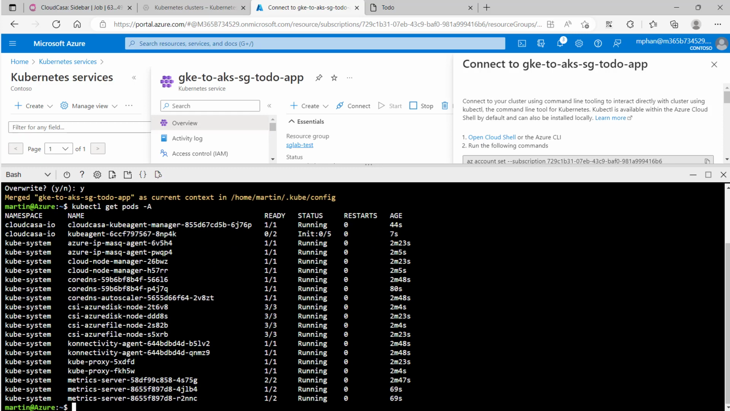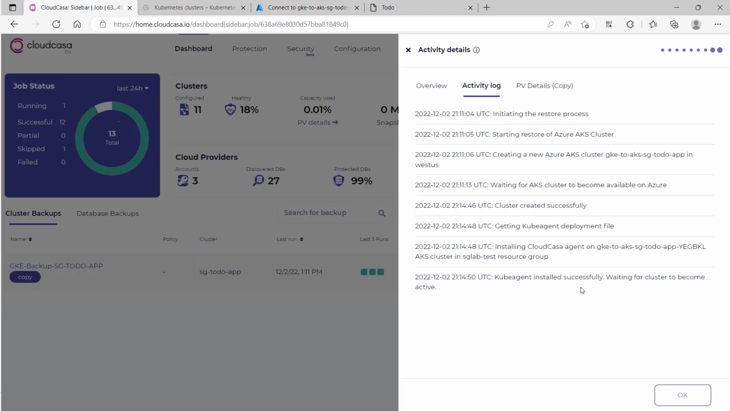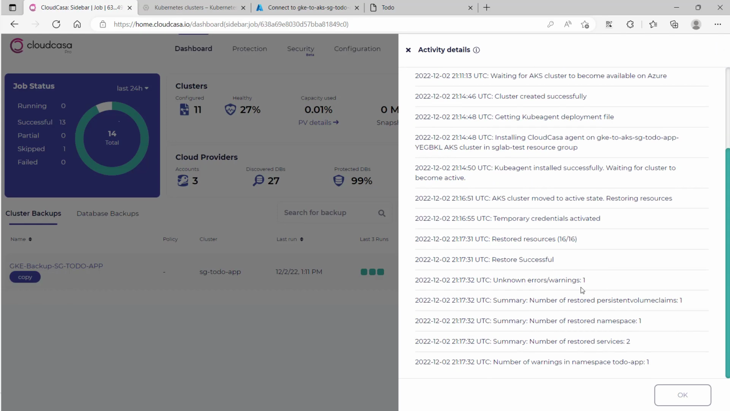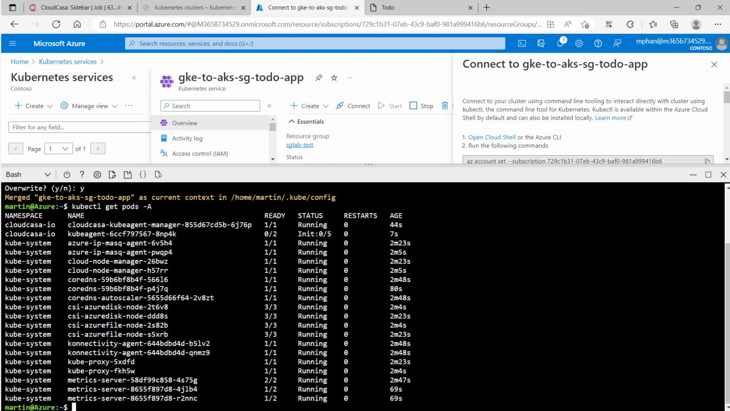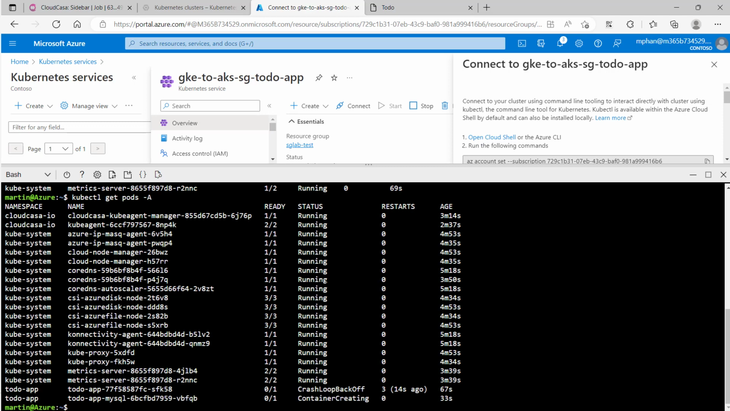and then query for pods. So here you can see my CloudCasa agent being deployed in a separate namespace, CloudCasa-IO. And once that agent has been deployed, it's going to automatically register itself with my CloudCasa profile and then restore my to-do application. So as you can see, it's now saying my restore is successful and it has restored my persistent volumes and persistent volume claims. So I'll go back to my Cloud Shell here and just check on the status of my to-do app pod, which is still coming online. So I'll just wait a few more seconds here.